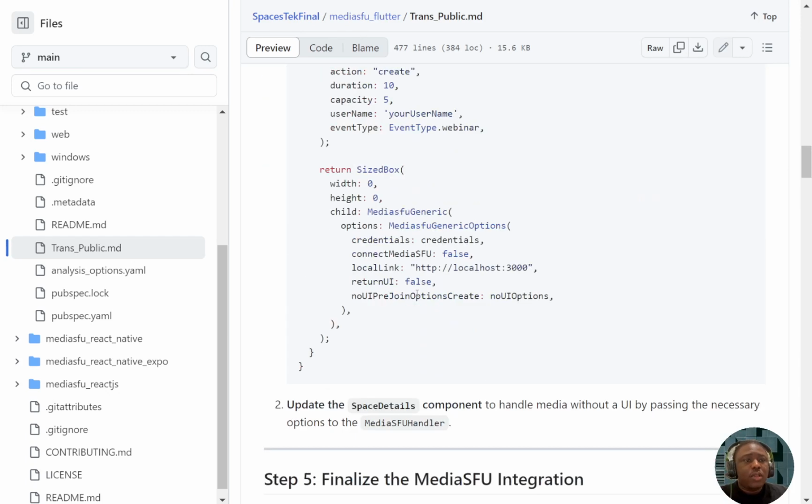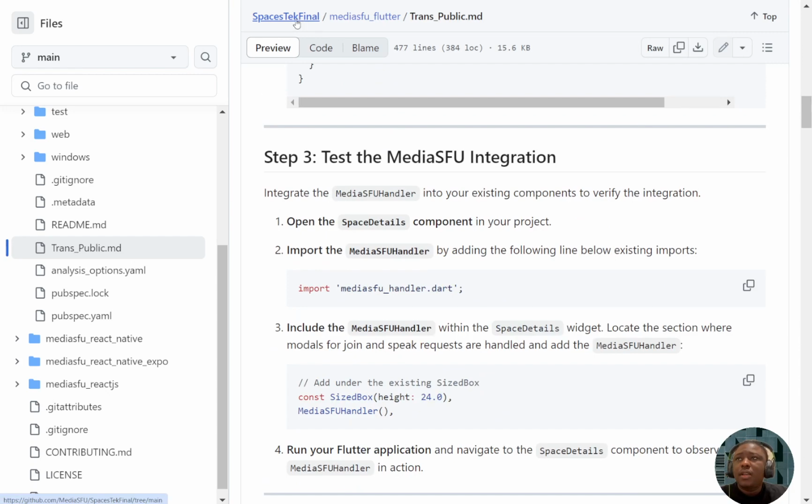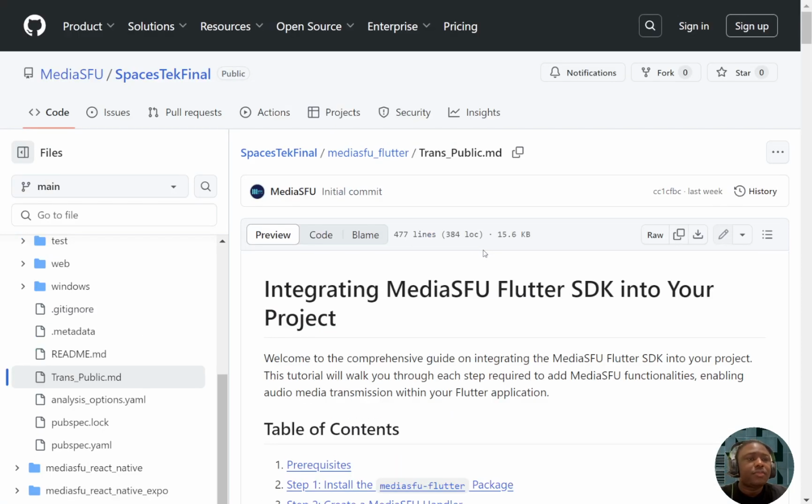The same way, when you take a look at the Spaces Tech Advanced repo, you're also going to get a guide that goes from final to Spaces Tech Advanced.